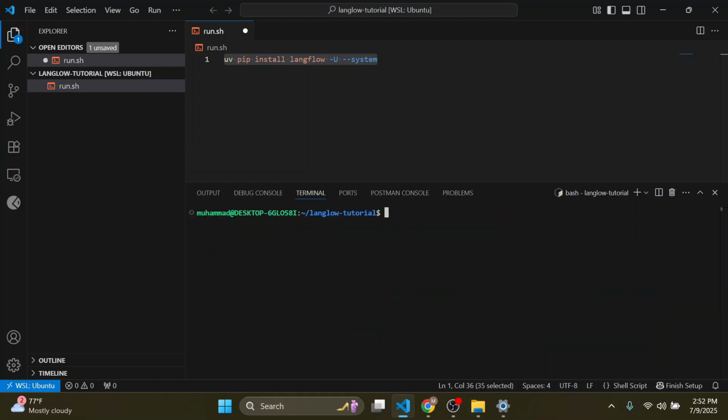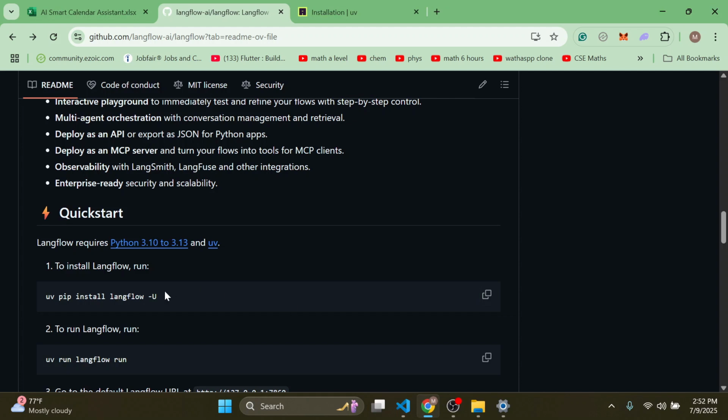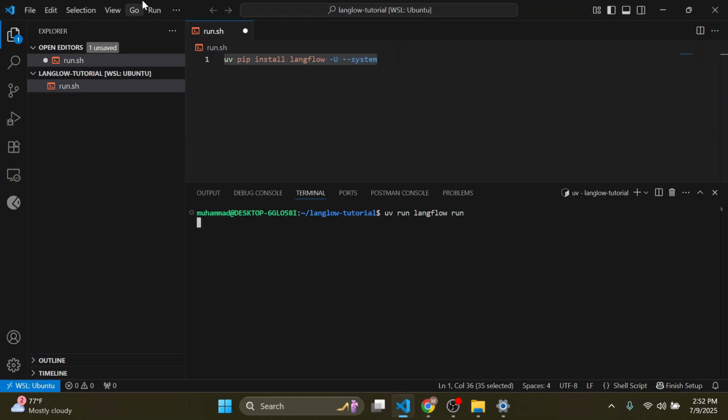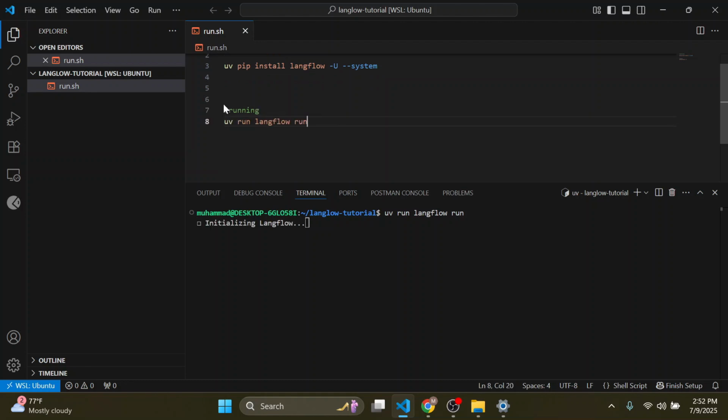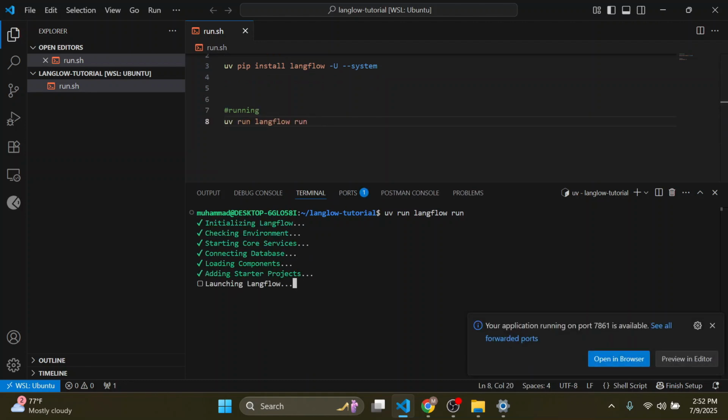Now we need to run Langflow. All you have to do is just copy this code and then paste it. So this will be the installation and this will be the running. You can see it will run, very easy and straightforward. You just need to give it some time and let it launch and run.